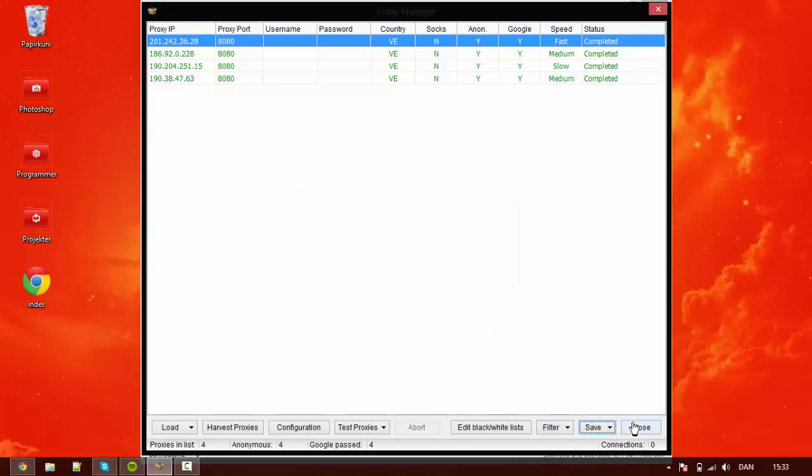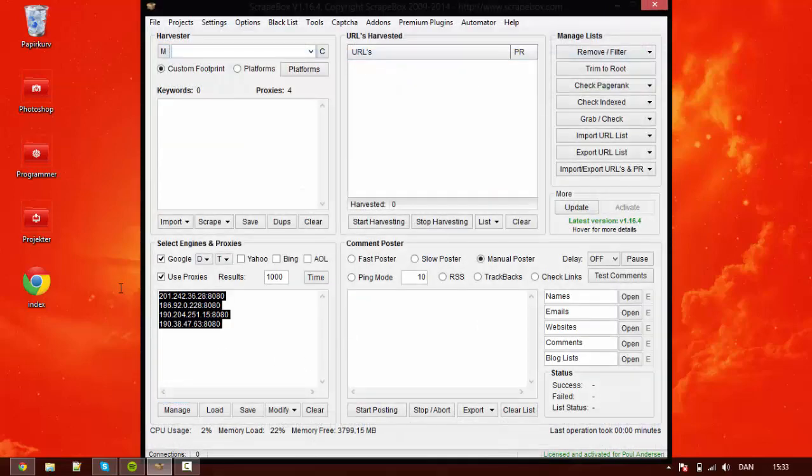All right, let's close this up. So you can see we have 4 Google Pass proxies right here. And they are just fine for harvesting. Don't use private proxies unless you have a lot of them. They will just get banned very quickly. Save yourself the money and just scan for some Google Pass proxies here in the Scrapebox tool.